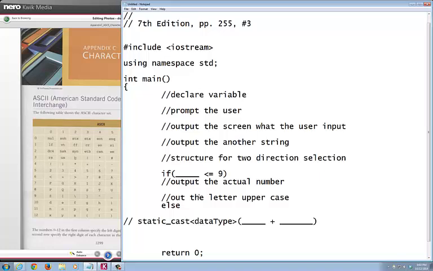Okay, so if it's 10, if I type in 10 add with what number will convert that to what data type as uppercase A, uppercase B, and so on. Okay, so that is my instructions for this class, for this part. Thank you.